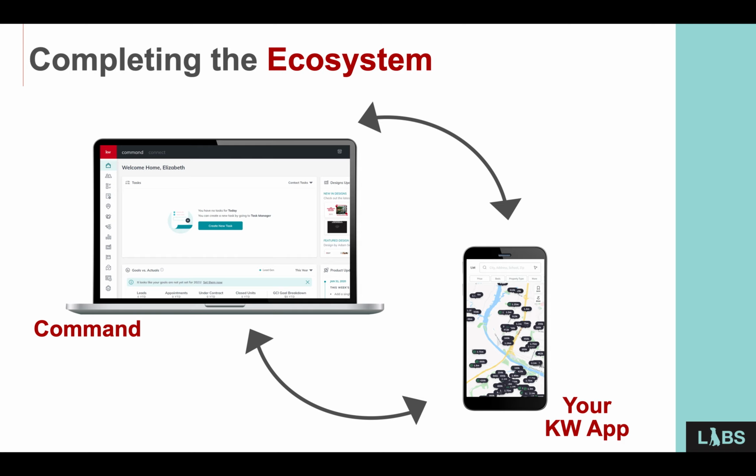So the KW app is the last piece of the Keller Williams technology ecosystem, and it's connecting the consumer and the agent. Command is streamlining the transactions for our agents from lead to close. This app is creating a streamlined transaction for the consumer as well. It's making it easier for them to understand what's coming next.